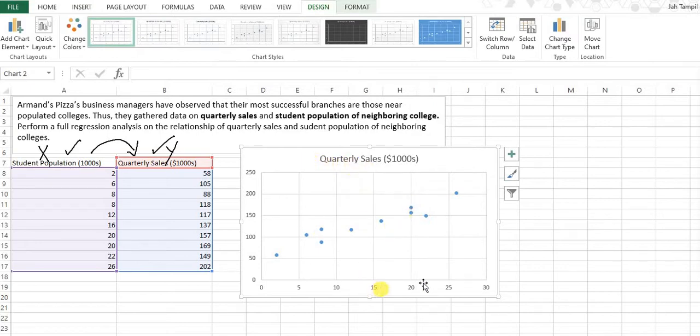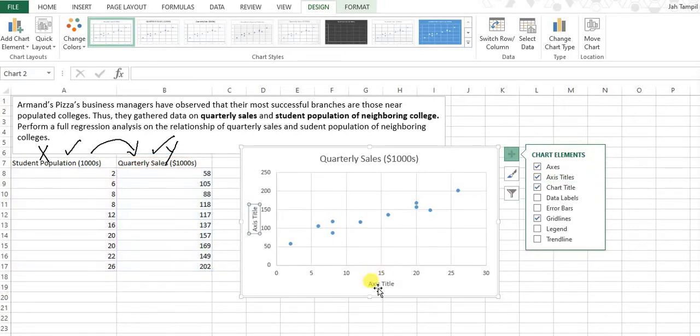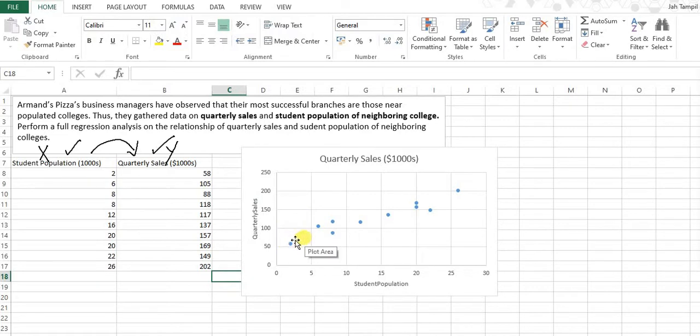We have our quarterly sales here. Maybe I will just put the name here on our x-axis. Maybe we can have axis titles here. So let me just change this to, this is actually student population, and this is actually quarterly sales. So let me just put it like that. So as we can see, we have a pattern that it goes up from left to right.